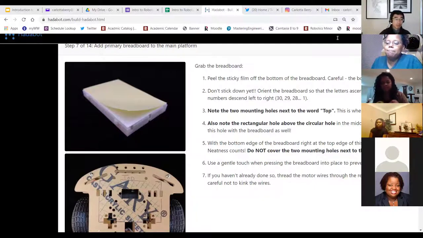Okay, sounds good. Cool. All right, so assuming you guys have completed a Hadabot, here's a completed Hadabot. This robot can run ROS.